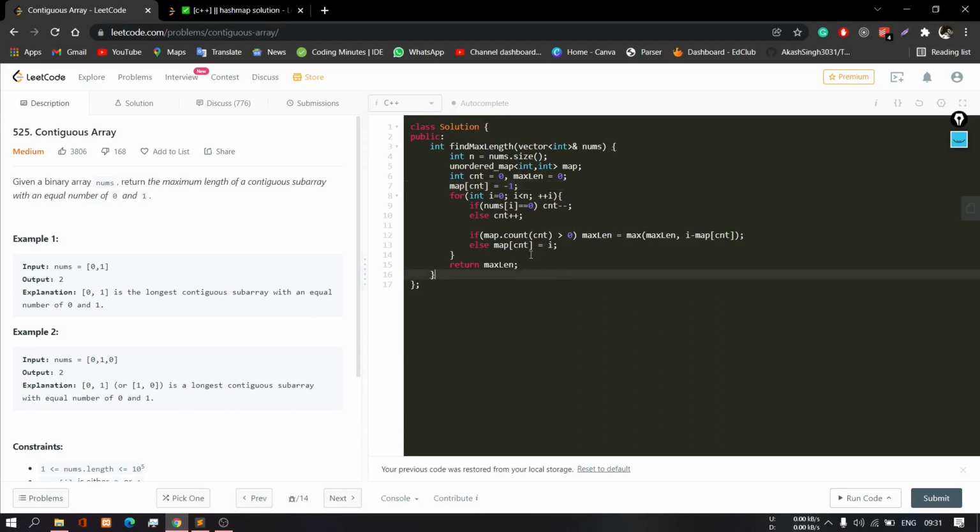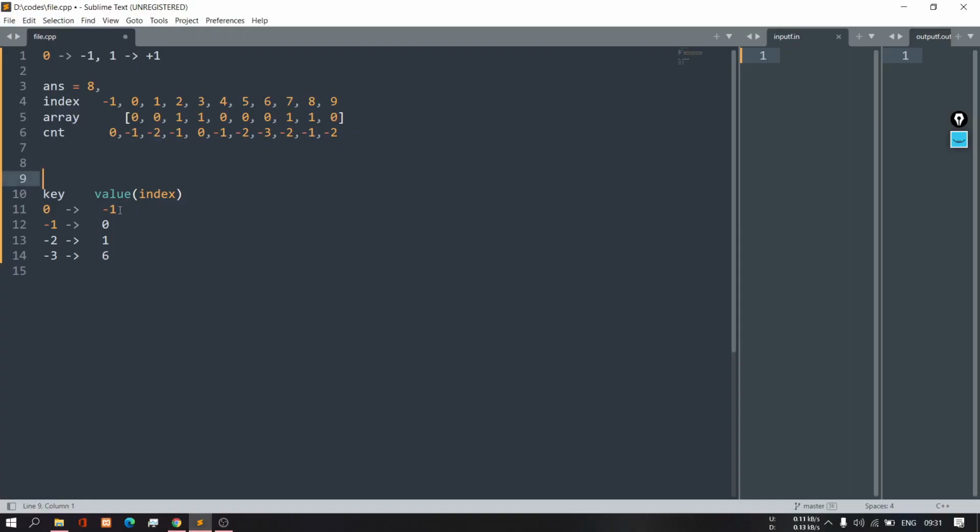So this is the complete code. I have taken a map, a count and an answer. Here my answer is nothing but the max length variable. Then I initially put 0 into the map. When my count is 0, I put it into our map with index -1, as I have shown you here, this one.